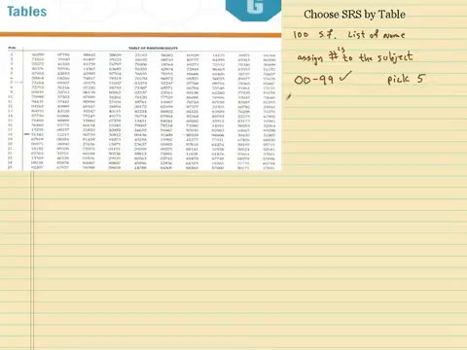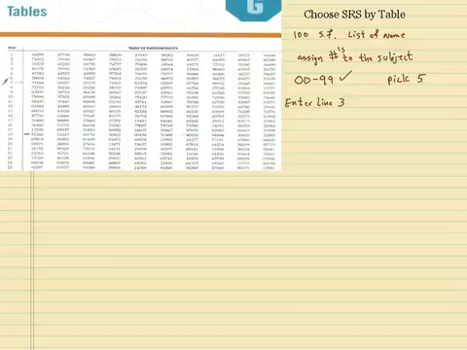Okay, so let's enter line 3. And I just randomly picked a number. I'll tell you what number to enter, or I'll give you my own table with random digits. If I enter line 3, I want to pick the first 5 2-digit numbers. See, this is 2 digits. This is 2 digits.